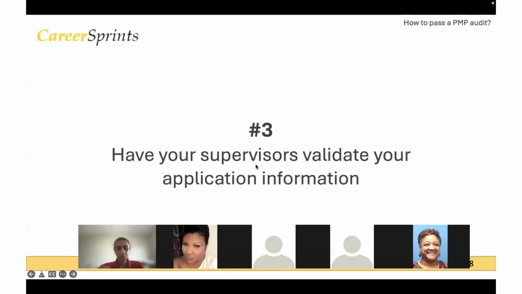And like I said, have your supervisors or whoever worked with you. It does not necessarily have to be a supervisor. It could be someone who worked with you, maybe your teammate. They can also validate your application information.